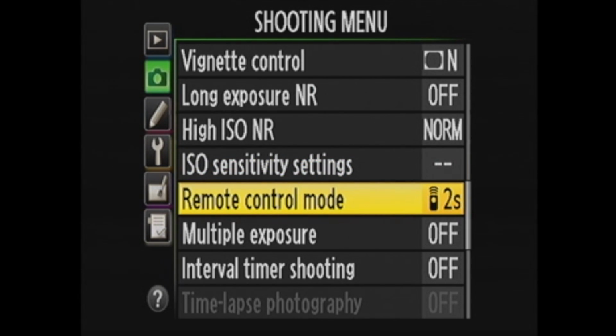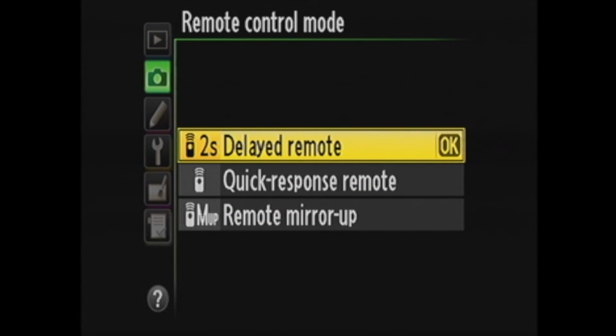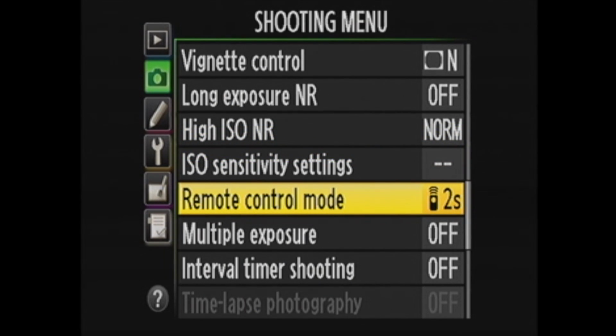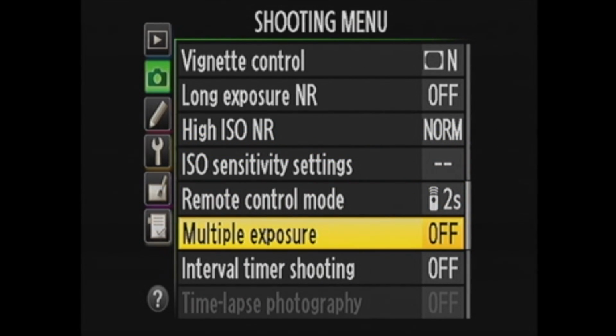Next is remote control mode. You have to have the optional remote to use this, but you can configure how it works in this menu item. Our next menu item is multiple exposure.